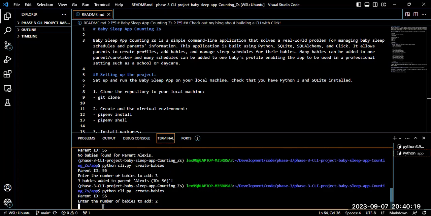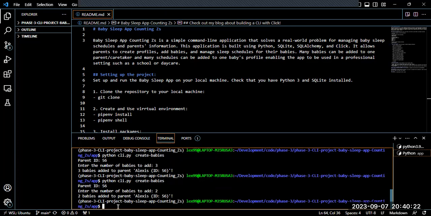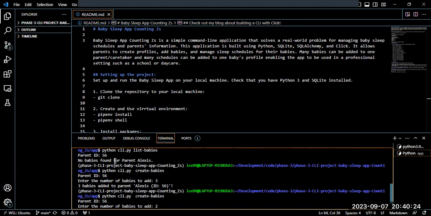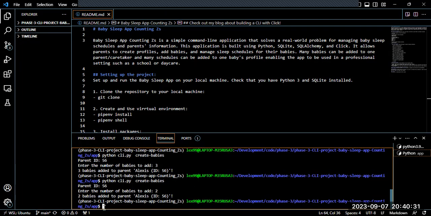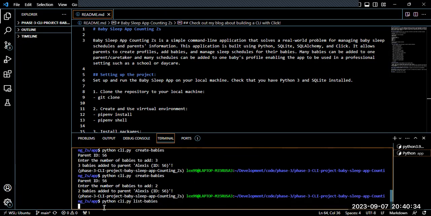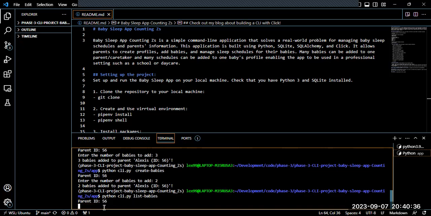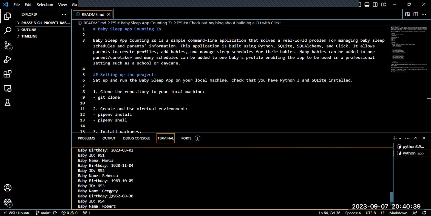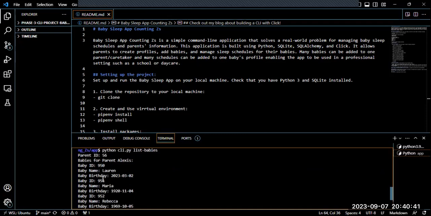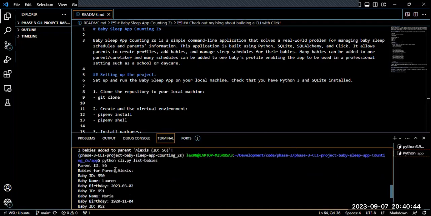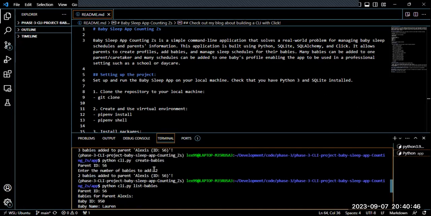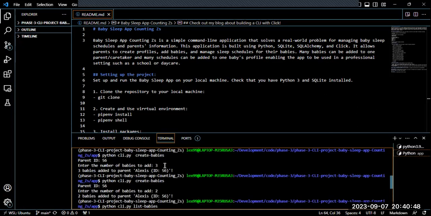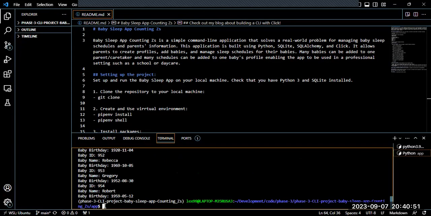Okay, so we might have 5 babies. Okay, so let's list out those babies this time. Okay, let's see. 1, 2, 3, 4, 5. 5 babies have been added to parent Alexis because we ended up adding 2 here and then 3 here. So after we do that, let's see what the baby's sleep schedule is.